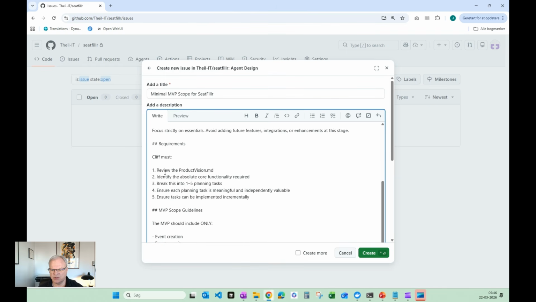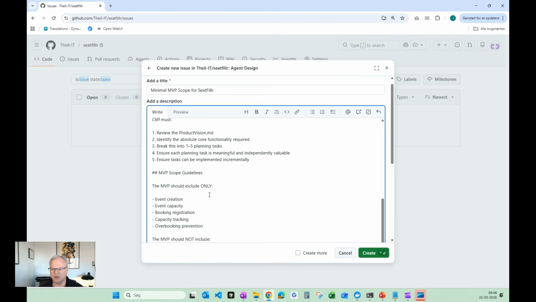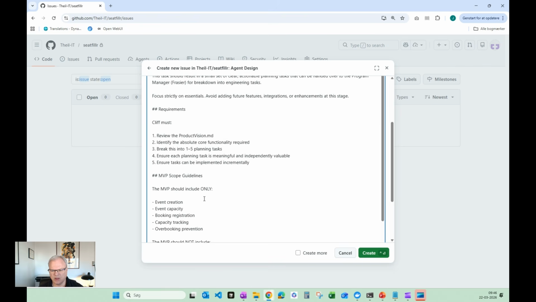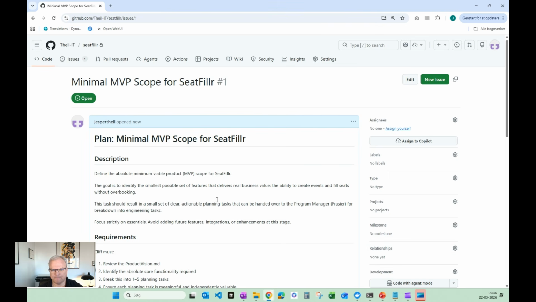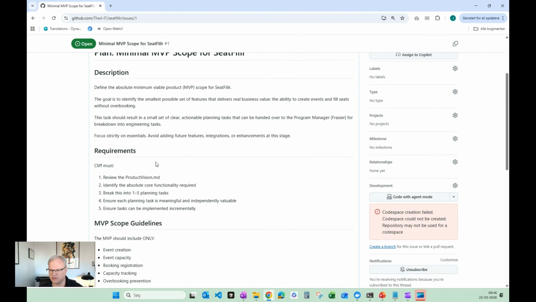There's instructions in here to review the product vision that we wrote, break it into some planning tasks, and what the MVP scope should be, just event and booking registration, capacity tracking, and so on. And also what it should not include. So it's trying to create something simple to begin with. Let's create that. And it looks like this.